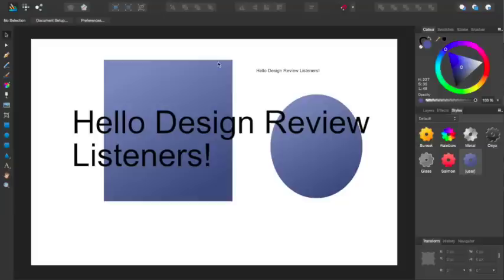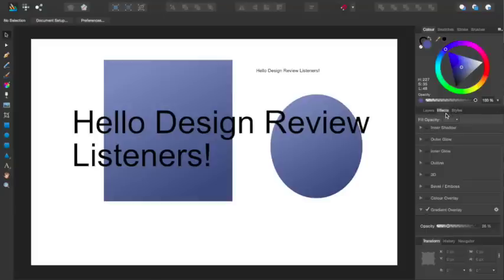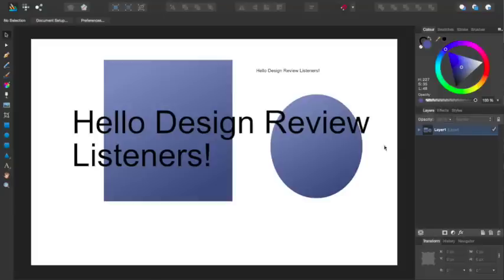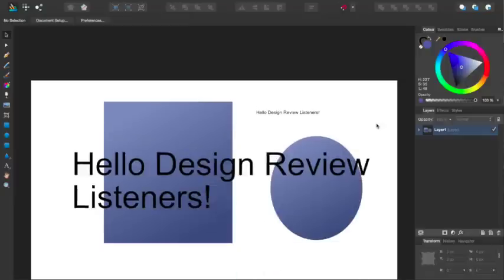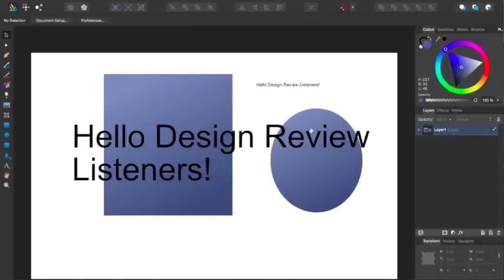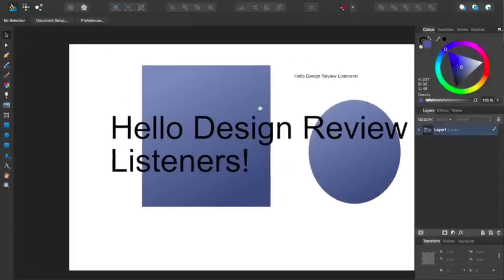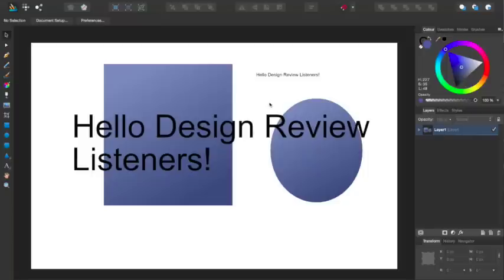I don't know that there's much else to talk about. If there's other stuff that you'd want to see about this, definitely let me know. Spacebar for the hand. I don't know if you remember that from Illustrator, but that's all there.